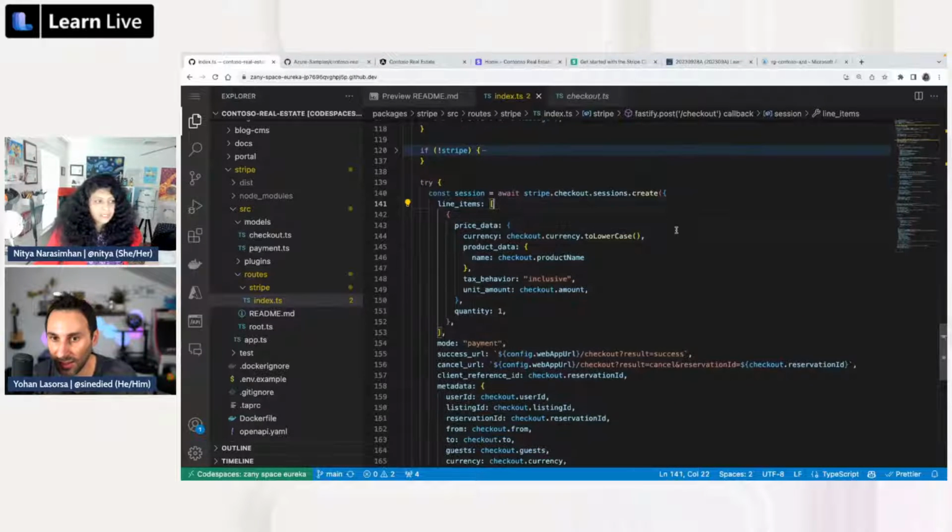Oh, so that one actually doesn't do the flow, it just directly updates the database. Yes, exactly. Gotcha.